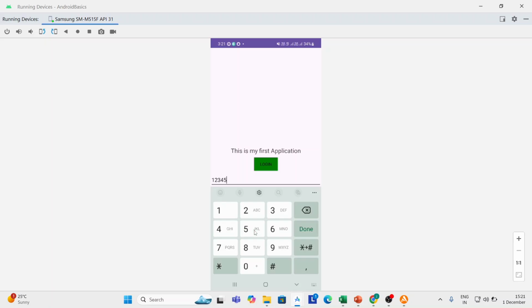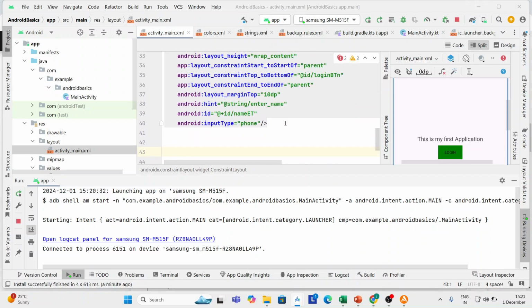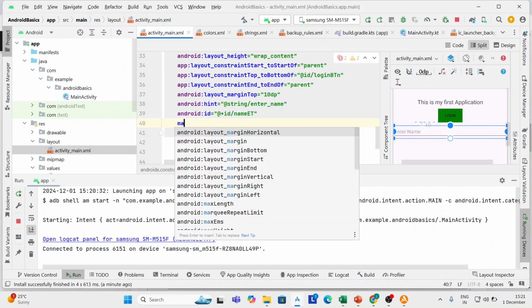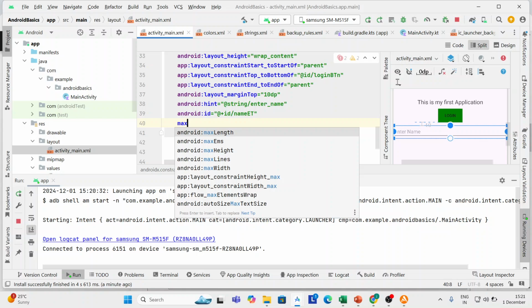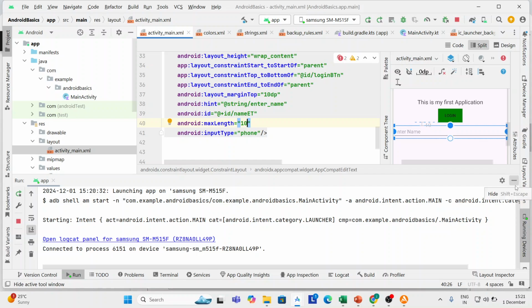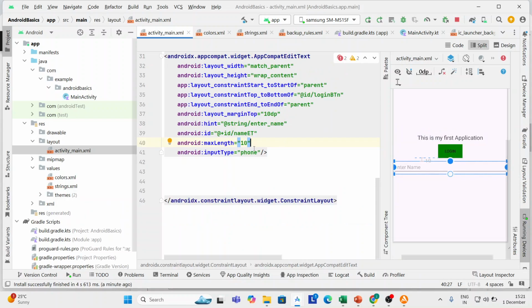There is no fixed length for that, so I can fix the length. For fixing the length, I will move to our activity main XML file and set the maximum length over here. Let's set maxLength, and I am setting it to 10. So I can add a phone number of a maximum of 10 digits.